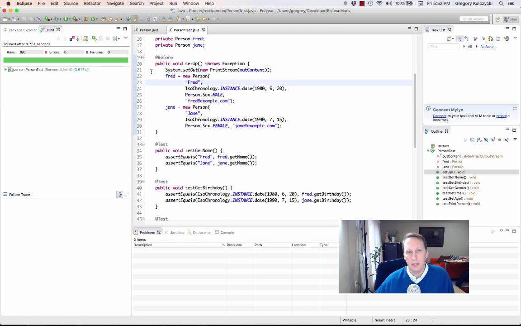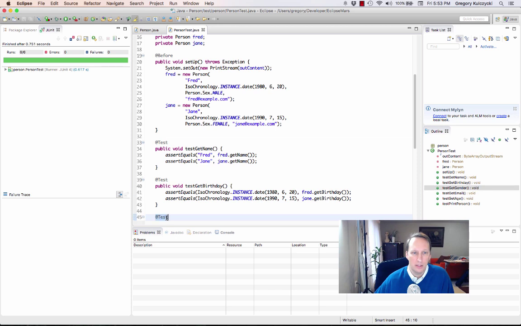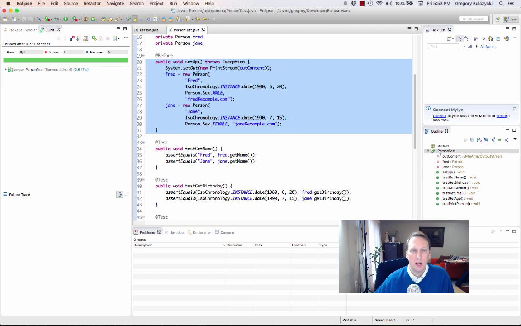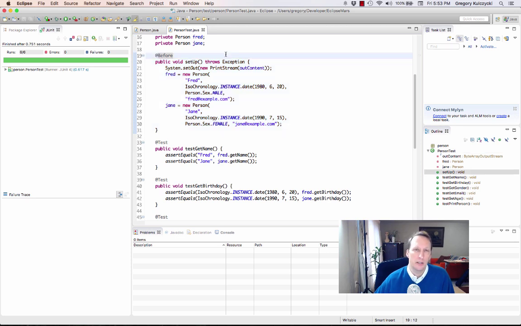And this setup is run before every single test here. So this is a test, this is a test, and so on. All these test annotations indicate that there's another test. Well, this before annotation indicates that this method here is going to be run before every single test. Okay, which is nice because then you can make sure that things go back to their initial values if you've modified any values.